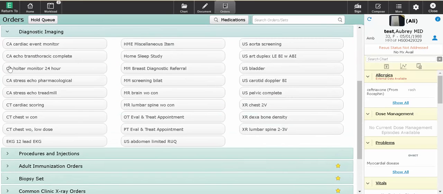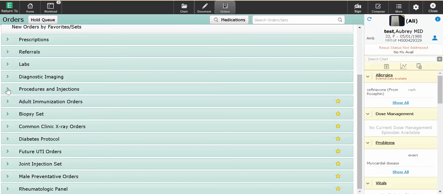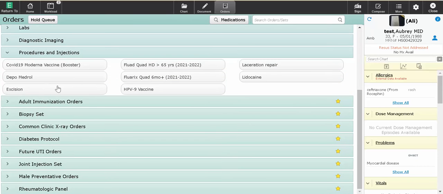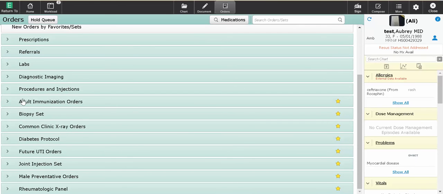Same with diagnostic imaging, things that I've saved with specific detail. Procedures and injections, same thing. I will note here that these procedures can be ordered, such as excision, which will place the procedure within your document and print a consent form with specific risks and benefits at the same time. The details of which we can cover in a future video.